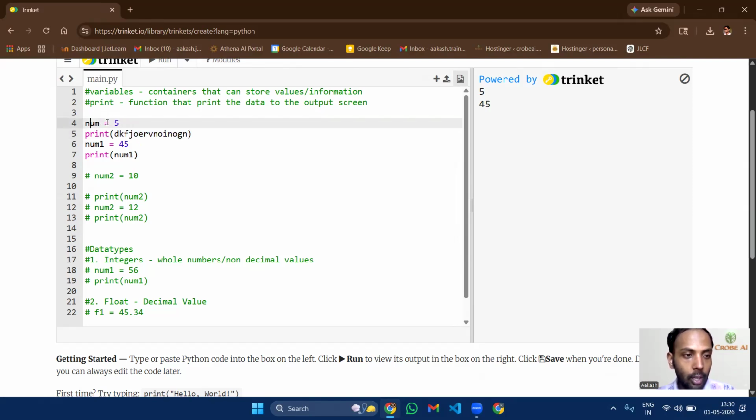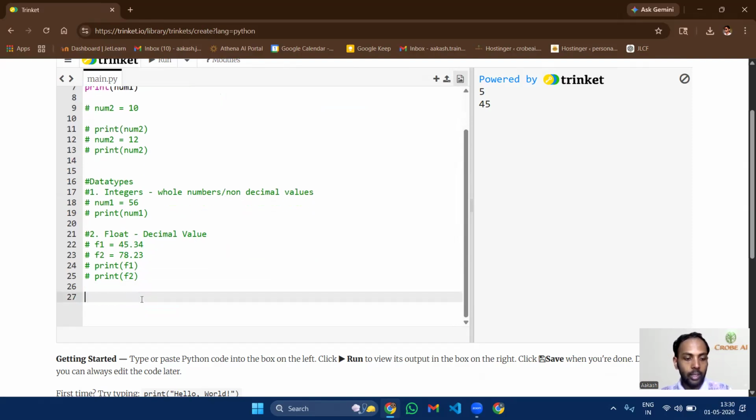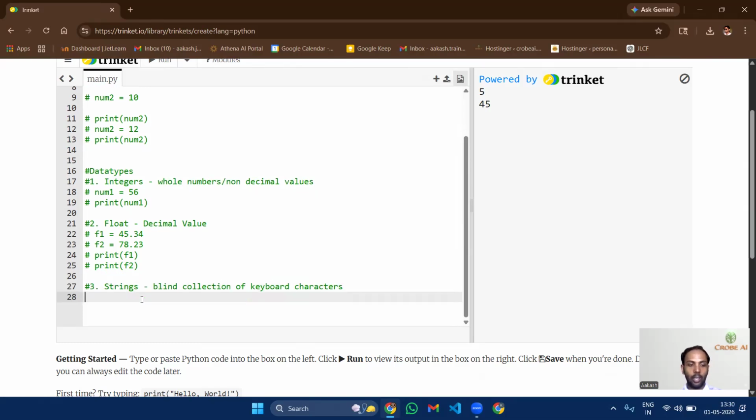Let me undo everything. Now let's go to the third data type, which is strings. My favorite. I like strings a lot because it's very convenient and the easiest of all. What are strings? Strings are a blind collection of keyboard characters. Why did I say blind? Because literally it can store anything even without making any sense.